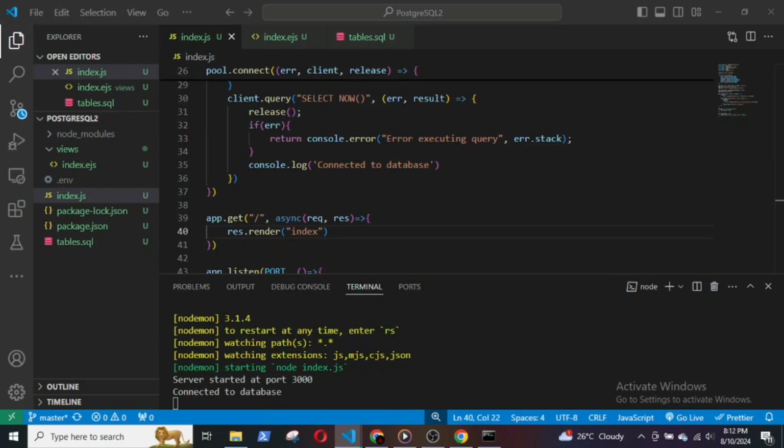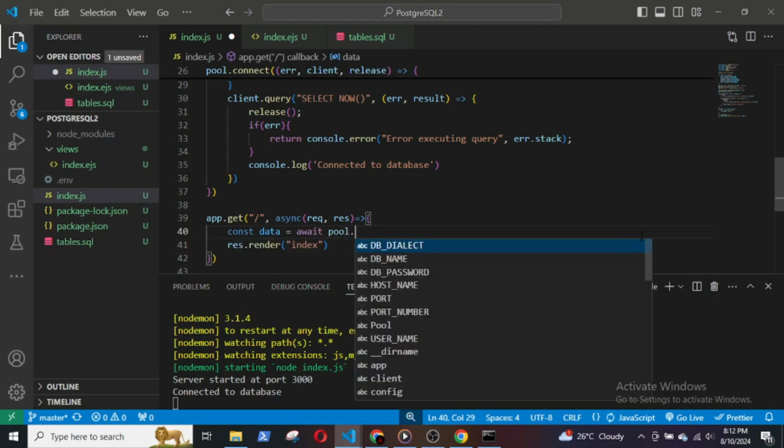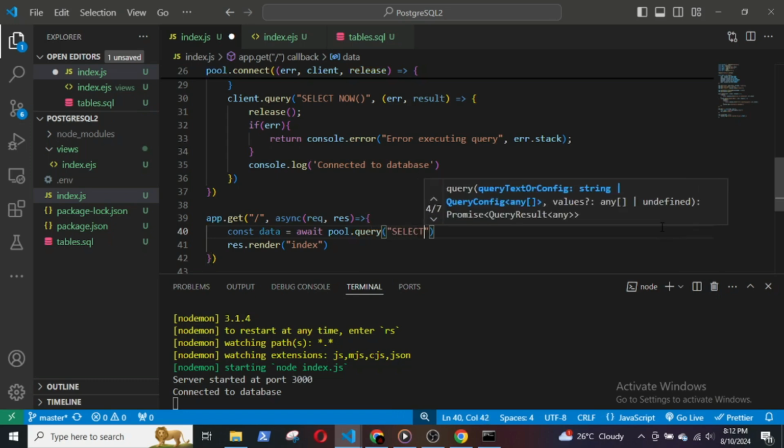In the read endpoint, at this line, const data equal to await pool.query select star from book list. This line connects to the PostgreSQL database and runs a SQL query. Select star from book list. This query fetches all the records from the book list table. The result of the query is stored in the data variable.